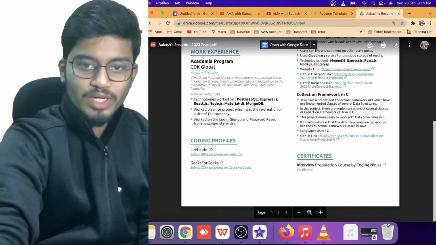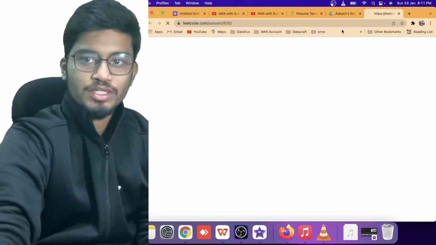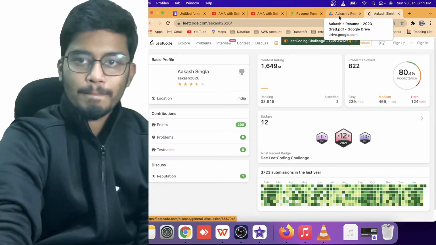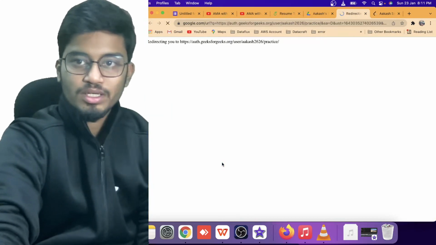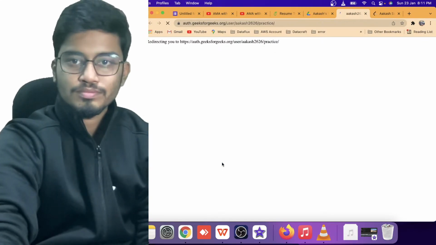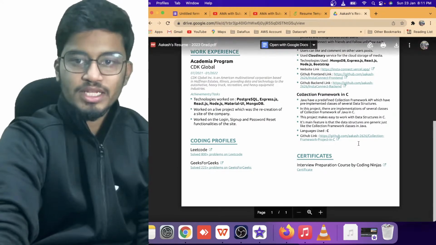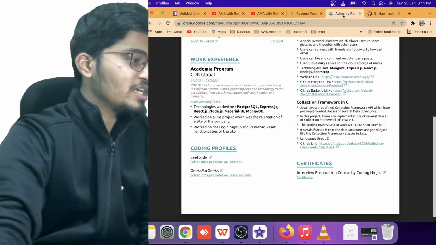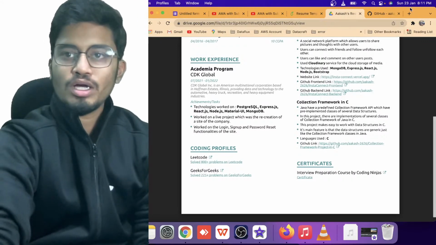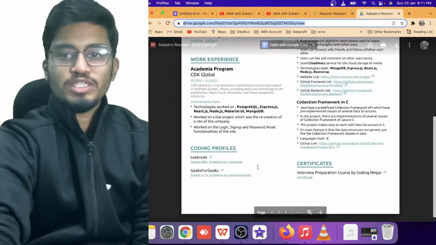We have coding profiles where we have the links. Let me see if the links are working. First thing is that your link should be working. Okay, your link is working. Your GFG link, is it working? It is working. So plus point on the working of the links. Let's see if your GitHub link is also working. Whenever you add a link, make sure that your links are working. So his links are working perfectly. That's a positive sign, right?